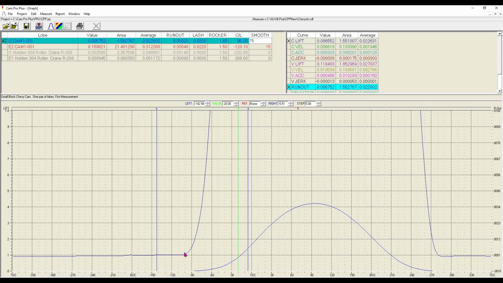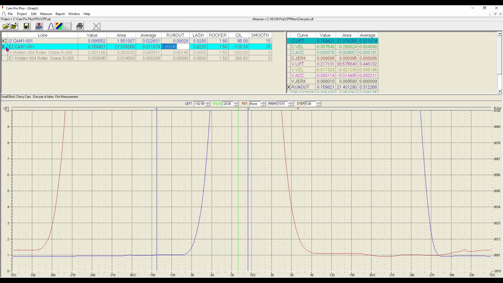And you can see here that it goes, whew, that's where the ramps are just starting, and over here the ramps at the end. And then what we're seeing here, this is a pretty good cam. It has just a very little bit of run out. It's down in the 10,000ths of an inch total run out. Let's turn off the lift curve, and we'll turn on a few of these others to see what we have.